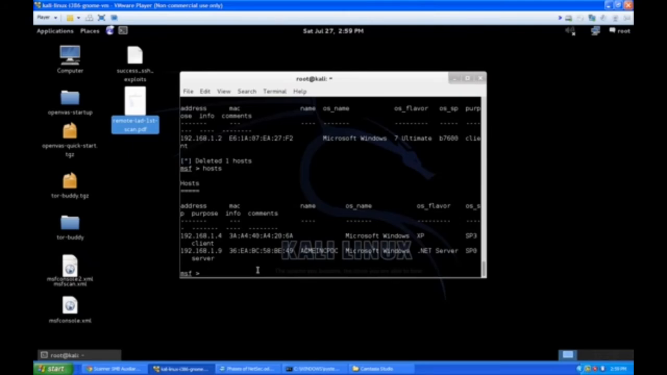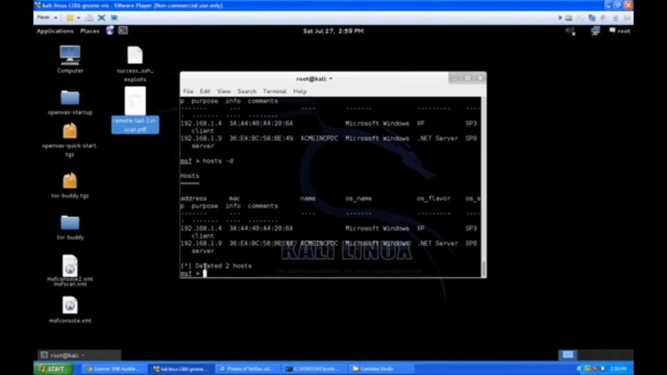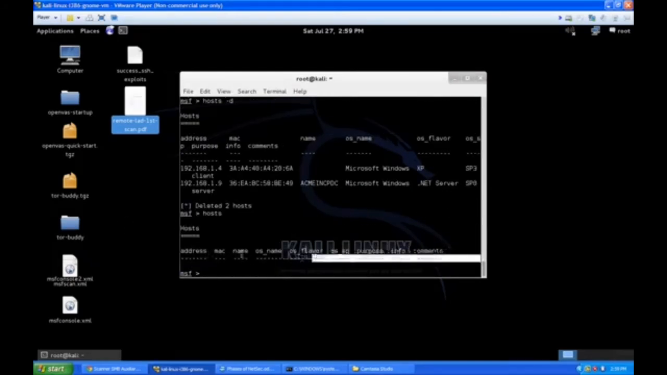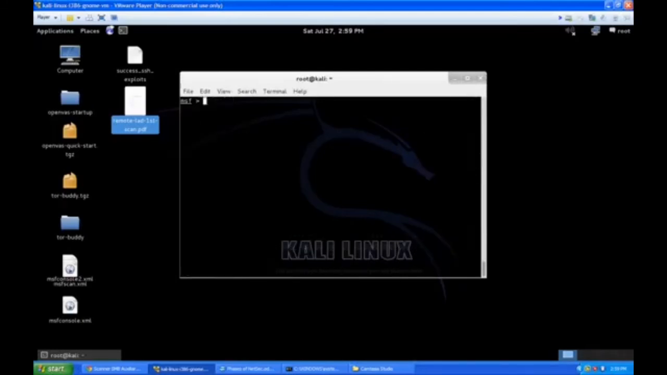Now, I want to delete the whole database because I want to start fresh, right? So it's hosts -d for delete all. And it deletes 2 hosts, the 2 hosts that were left over. Again, if we type in hosts, we can make sure that our database is actually clear. Okay, so let me clear the screen out here.